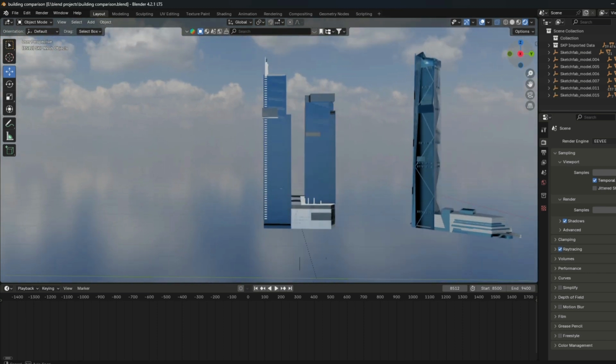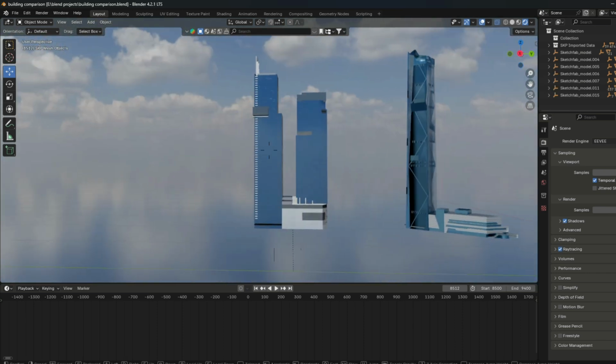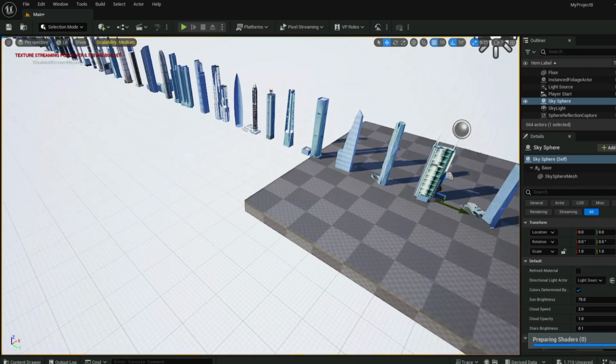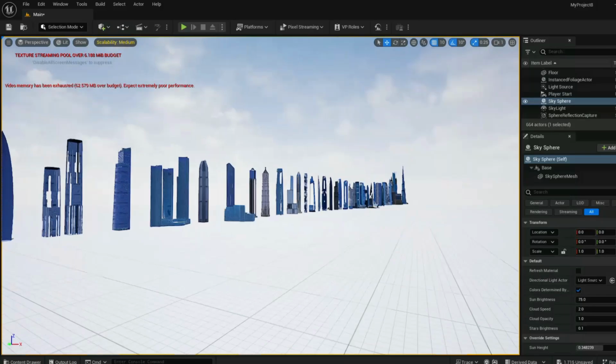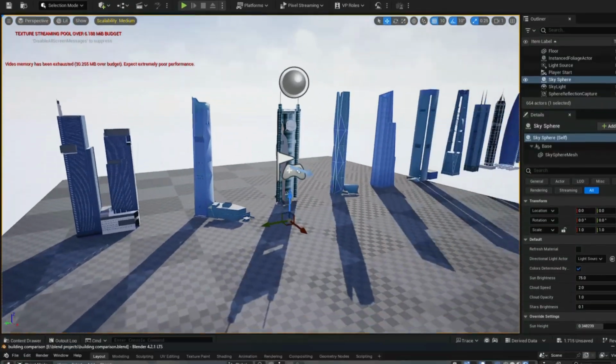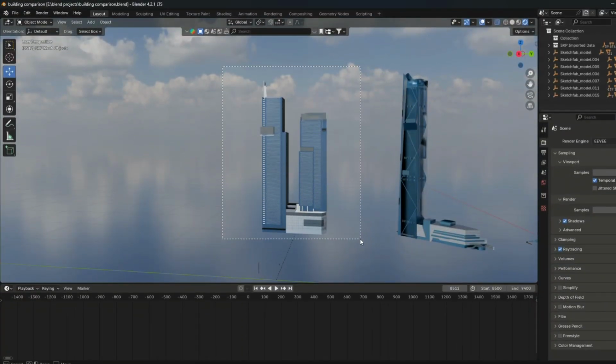In this video I'm going to show you how you can import and export objects from Blender to Unreal Engine 5.2. As you can see here, I have imported the whole scene, so I'm going to show you how you can do that. So here we go.